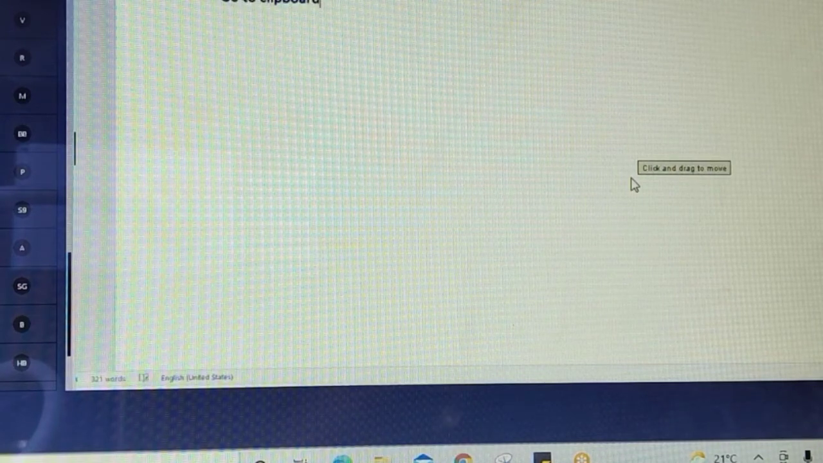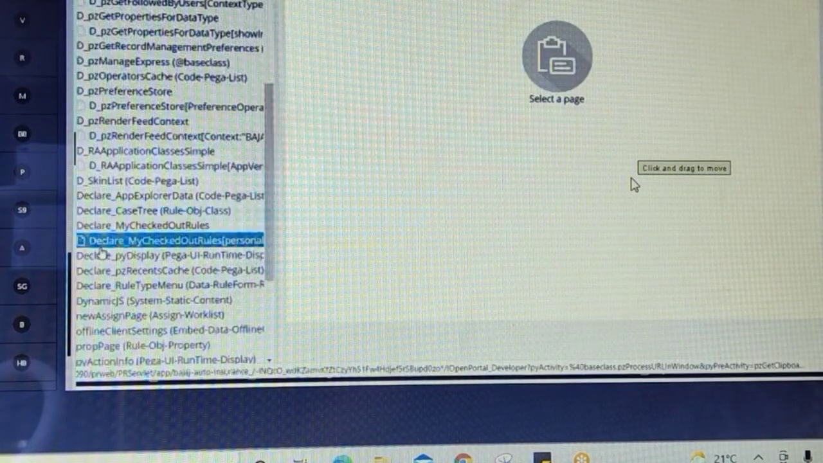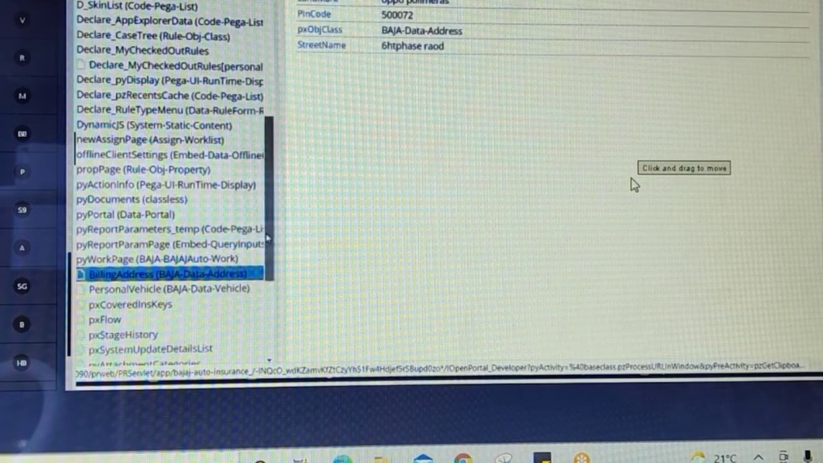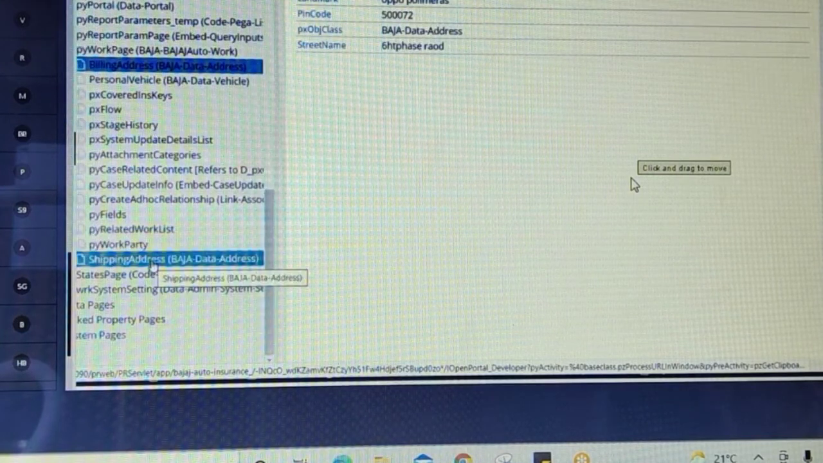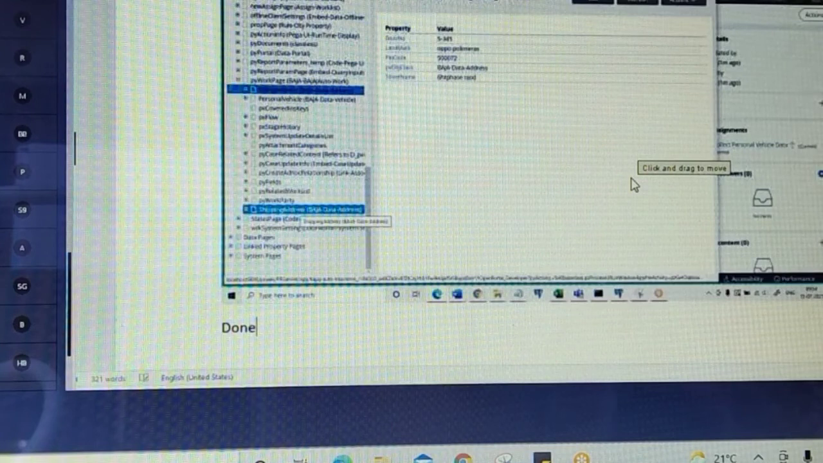Let's see the clipboard structure. So clipboard structure will be like, under work page you have billing address page, also you should have shipping address page. Everyone clear? That's the observation that you have to make on the clipboard. Make sense? Everyone clear so far?